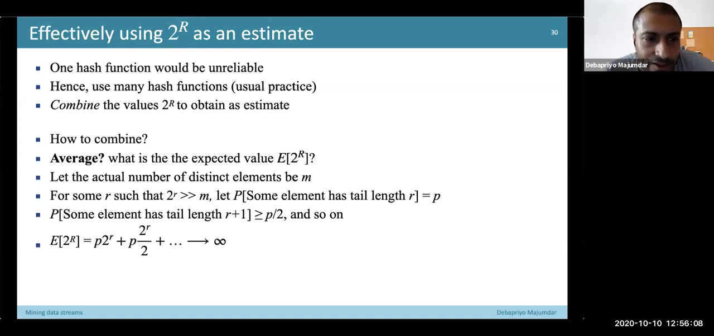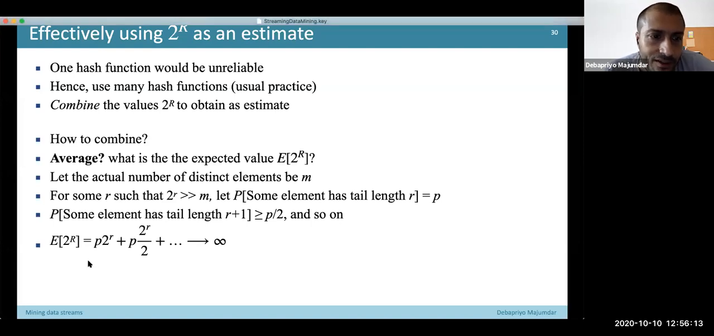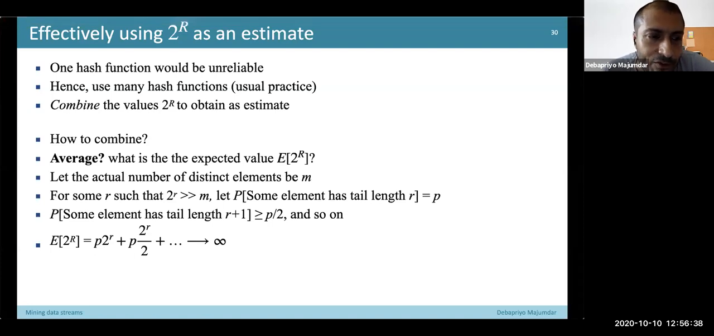So which means the expected value of 2 power r will be as follows. p is the probability the value is 2 power r, and so on. And p by 2 is the probability that the value is 2 power r plus 1. Actually, it should have been r plus 1, but even if you don't put an r plus 1 here, even this much diverges to infinity. That means the expected value of 2 power r is not even m.